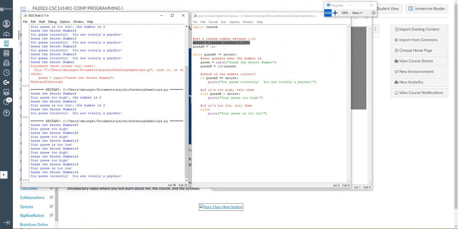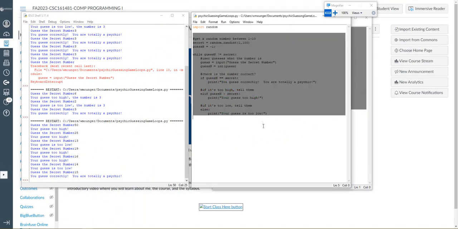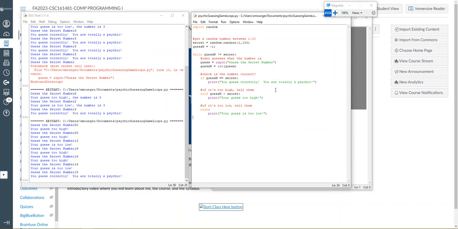All right, so this is your random psychic guessing game. So I just moved everything over and then just had a loop wrapped around it. That's essentially all that happened. I had these 2 lines basically added and everything moved over.